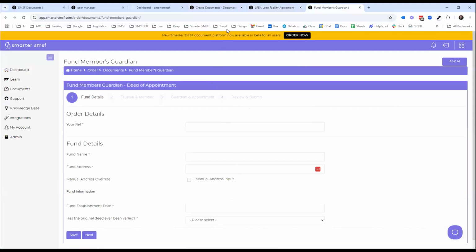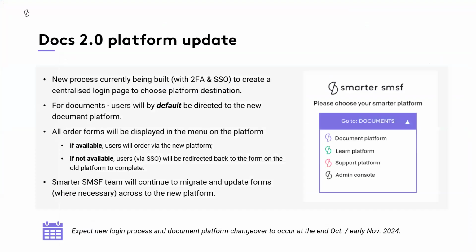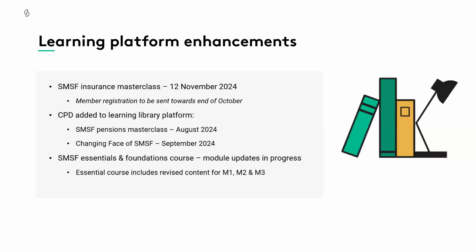But it is something that we are working on right now. And it will be in line with the actual centralized login change that we're making above. We expect that to occur at either the end of this month or in the first week of November. And as is the case with all things, we'll give you an update as to when that is going to occur as well.